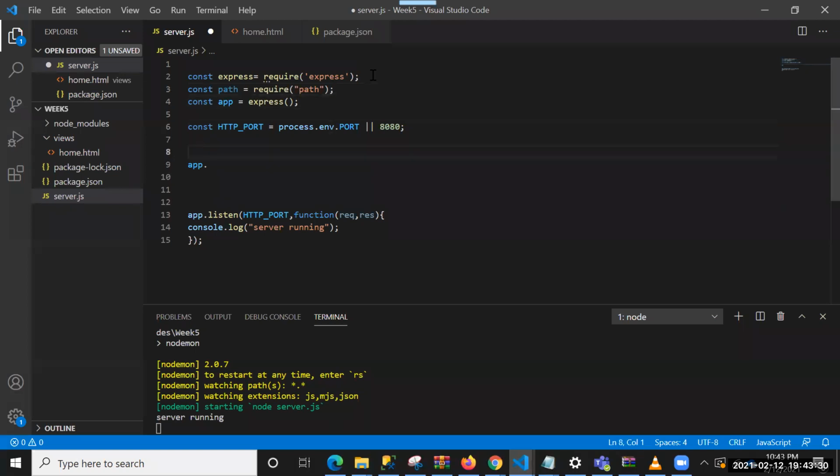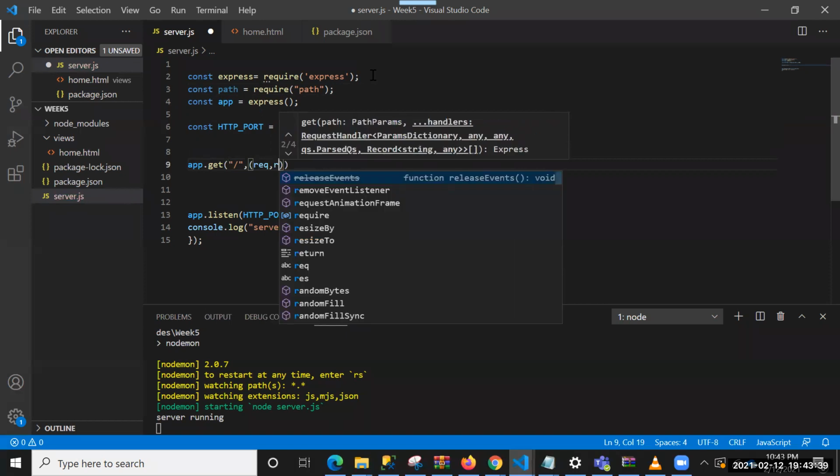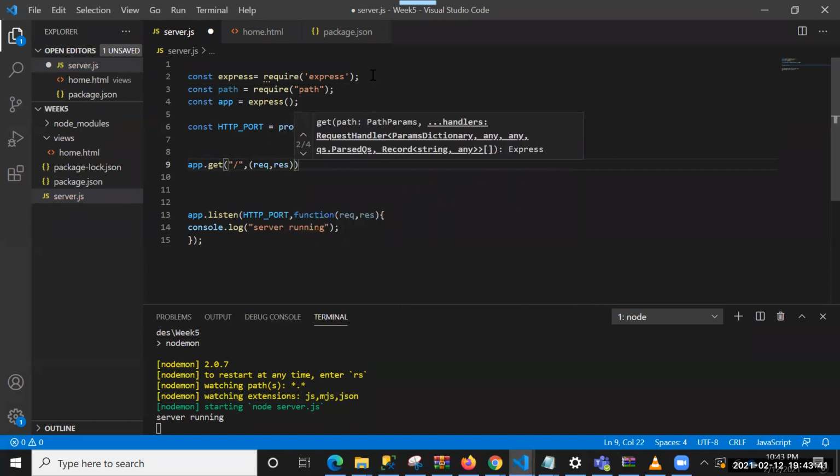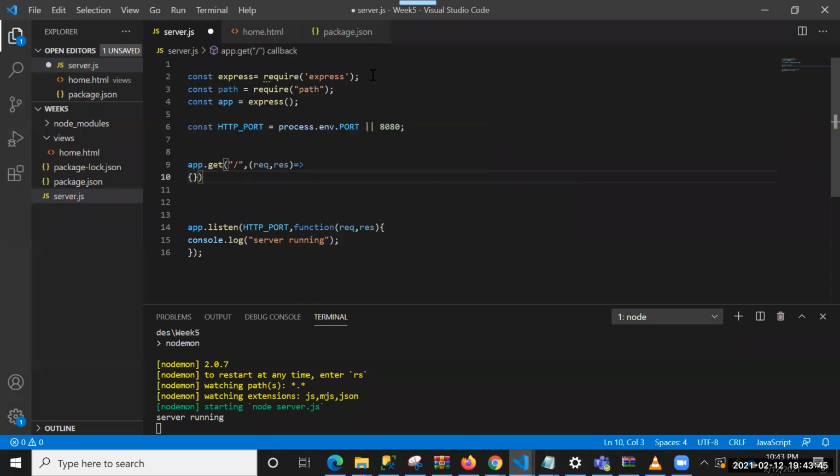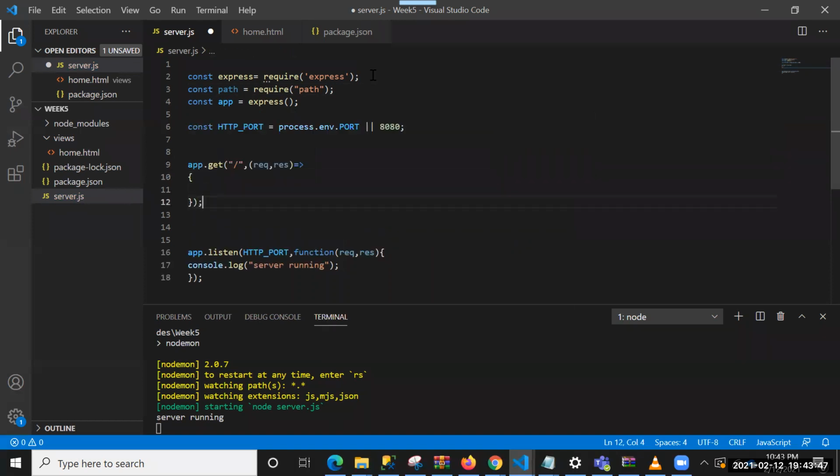Okay, so let's talk about this. Now I say get the root. Whenever some user hits the root, I have to define a function, and you know we can use this arrow-like notation or whatever you are comfortable with, but it's always good to use the arrow notation, right? This always gives us a good chance of saving some lines of code.